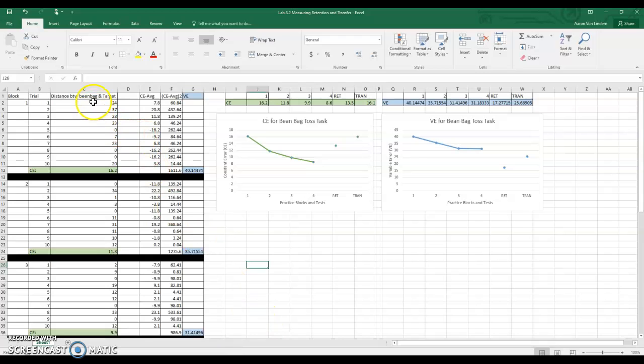So again, I've put in all my data here. It calculates my CEs and my VEs. And then what I've done up here is I have our CEs for blocks 1, 2, 3, 4, retention and transfer, and then our VEs for the same.